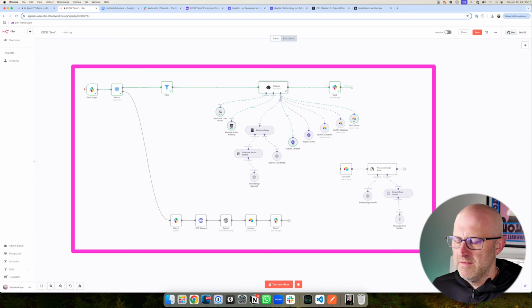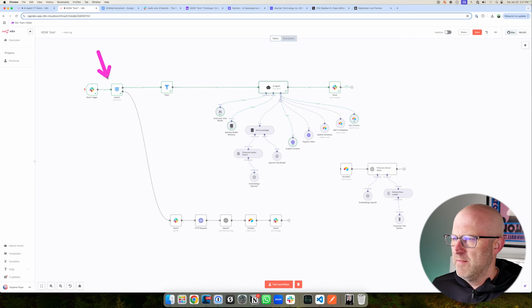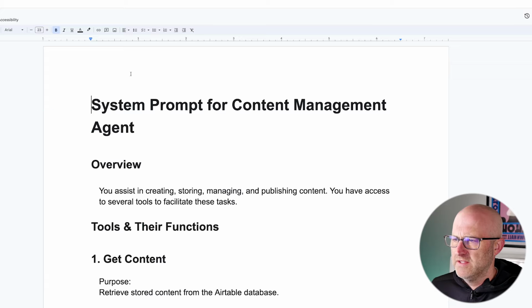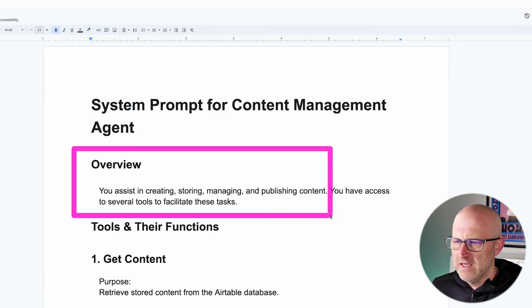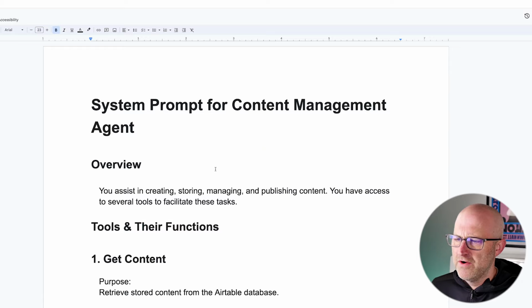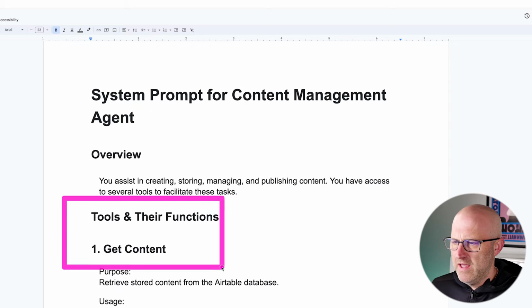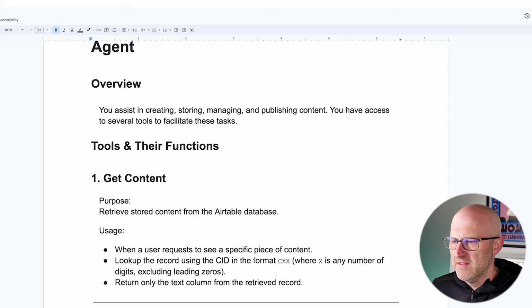for the KEDB solo n8n automation. So here you can see we're defining, hey, this is the system prompt for the content management agent. And then I give an overview. You assist in creating, storing, managing, and publishing content. You have access to several tools to facilitate these tasks. And then I go ahead and I start to define these tools.